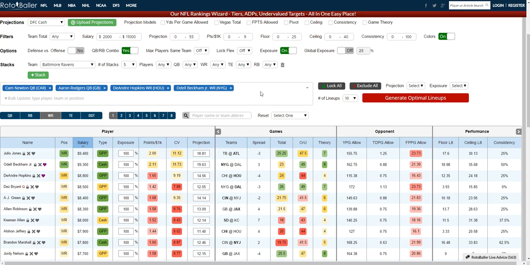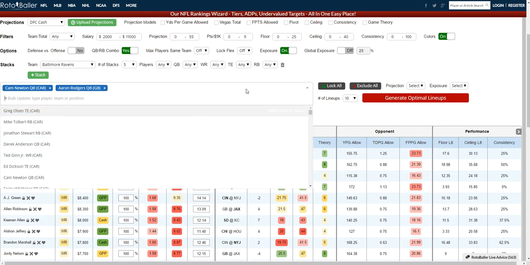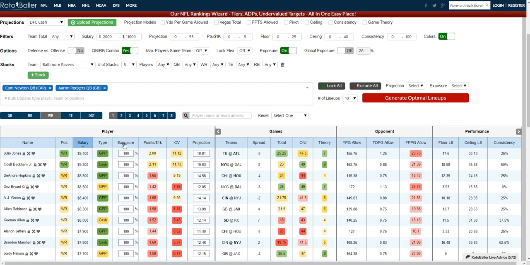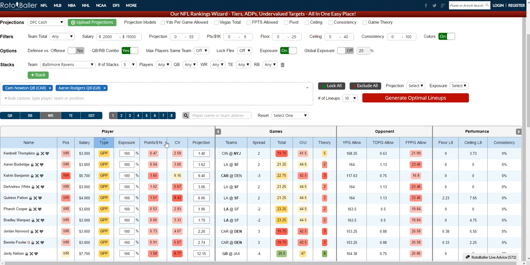And then if you need to delete players, you can simply click the X or just start deleting. You can also search for players in the bulk update or scroll to find the players you like. Each column is sortable, and you can edit projection as I've shown you, as well as exposure.